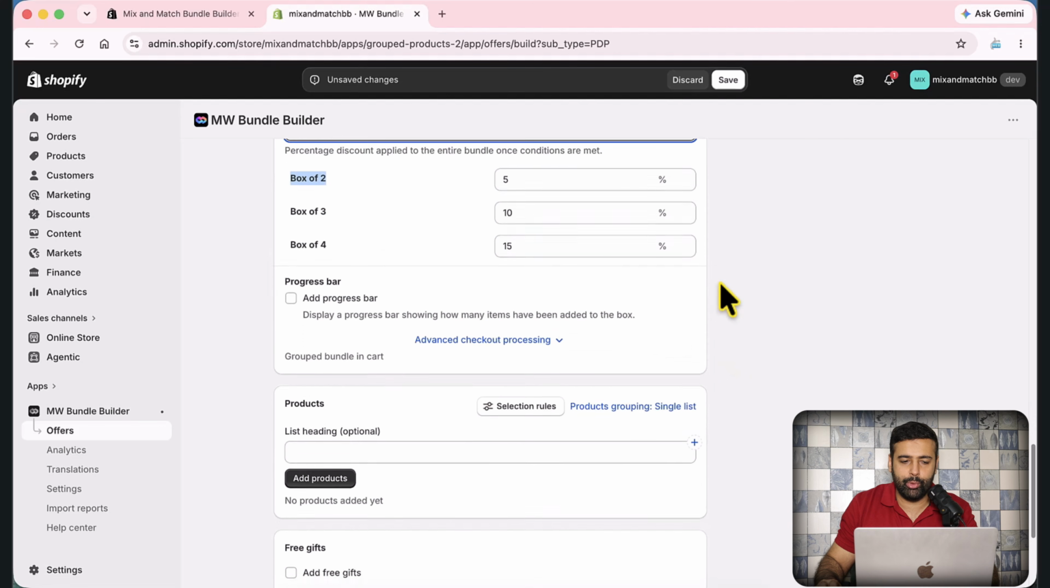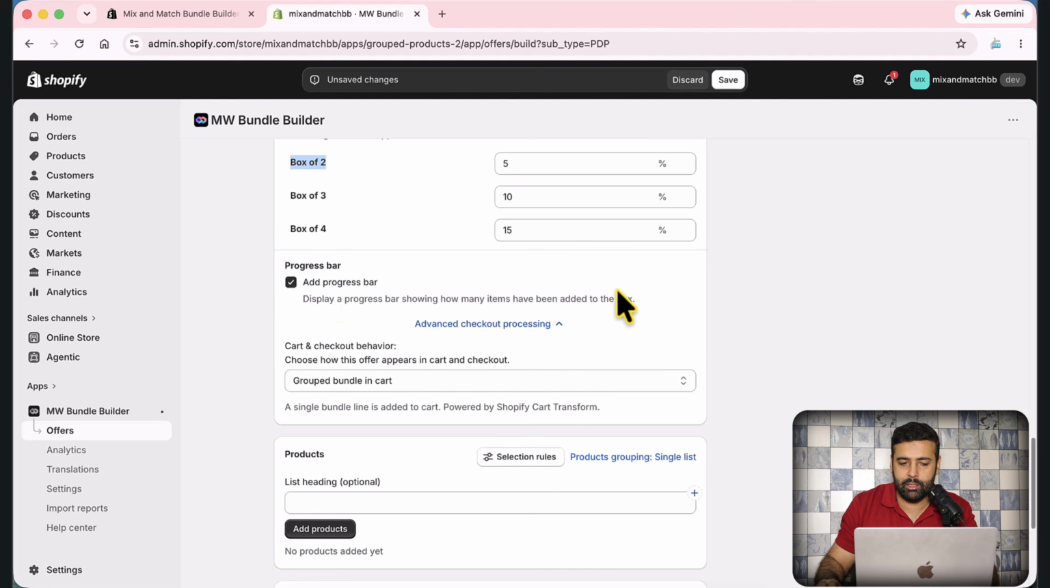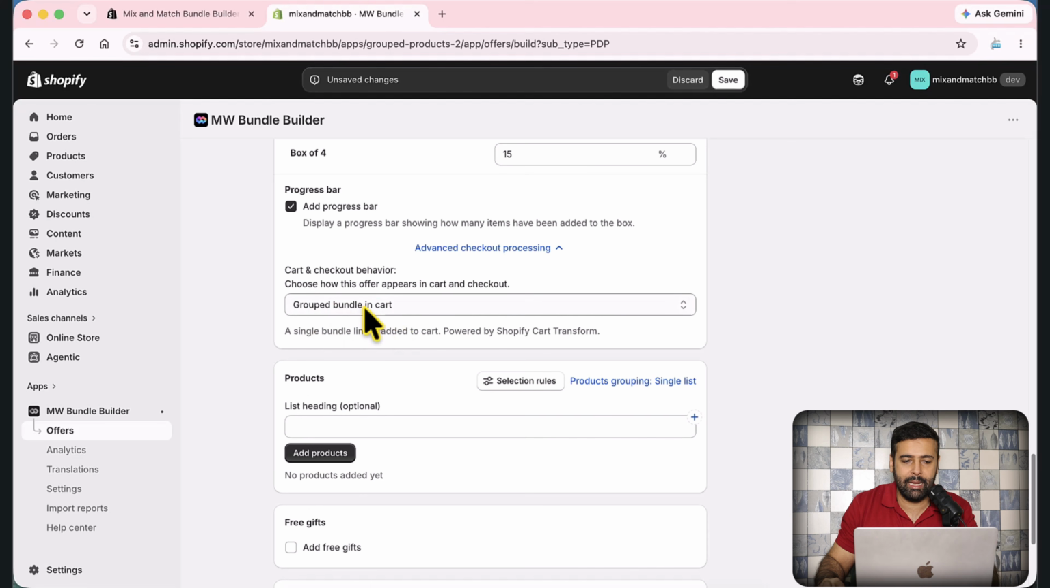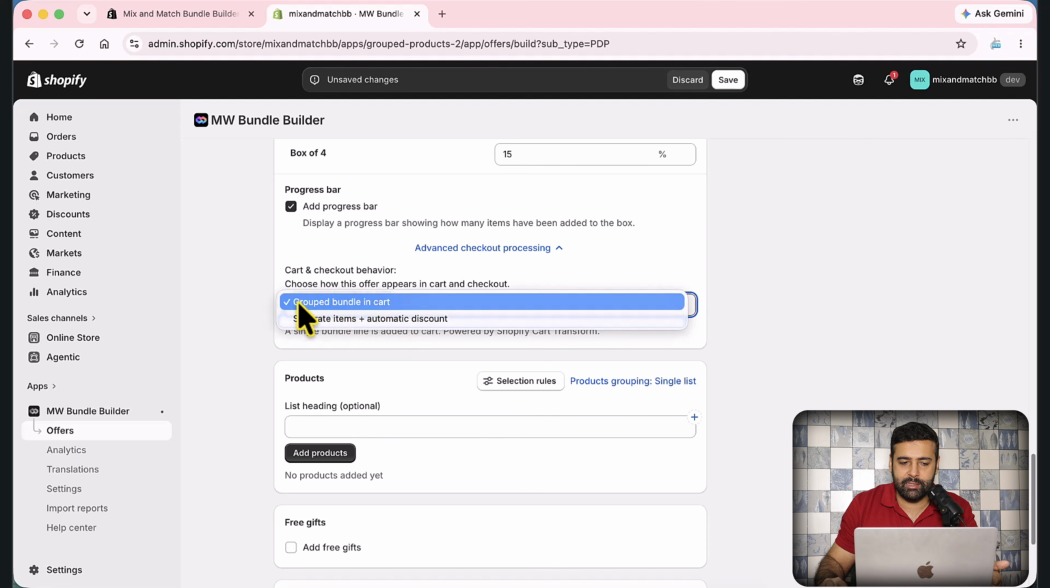And below that, we have the progress bar if you want to display the progress bar in our bundle, and it looks good. So I'm going to enable that. And this is for advanced checkout processing. So if you want grouped bundle in the cart, you can choose this option. And if you want the separate item plus automatic discount on every single item, you can simply select this option. I'm going to leave it as it is for this one, group bundle in the cart.